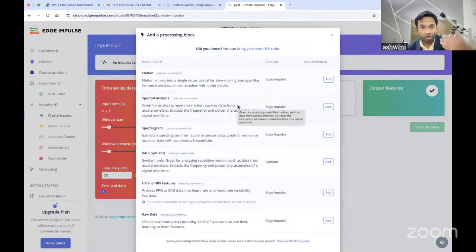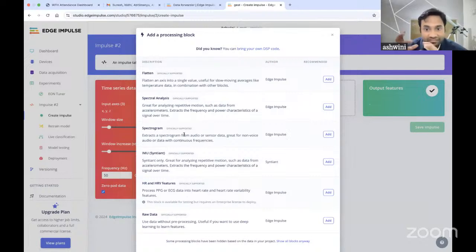Here there are different options you will get. If you are recognizing voice, then you can use the spectrogram. This is used for voice recognition and those kinds of things. Here is spectral analysis for detecting continuous motion from the accelerometer. If you are using the accelerometer, then you can use it. Here is flatten. If it is a single value like AQI, an air quality sensor, or a light sensor or temperature sensor, to make some ML model for a predictive maintenance system for a boiler or something like that, then you can use flatten. So here you can design your own impulse according to your need.